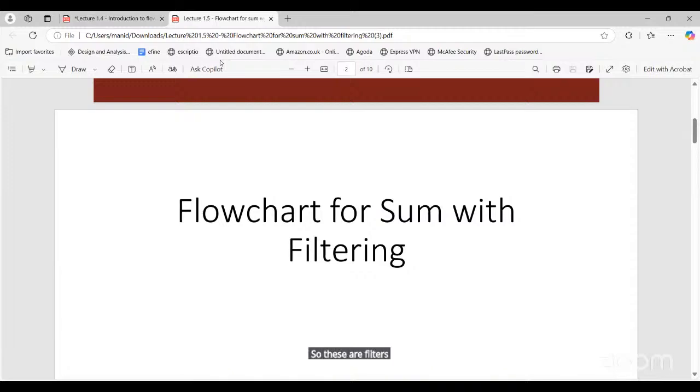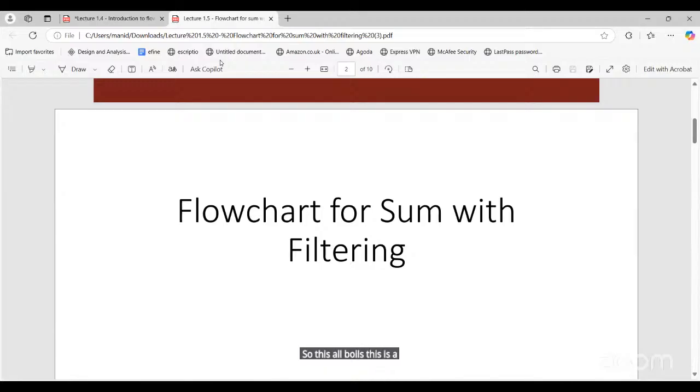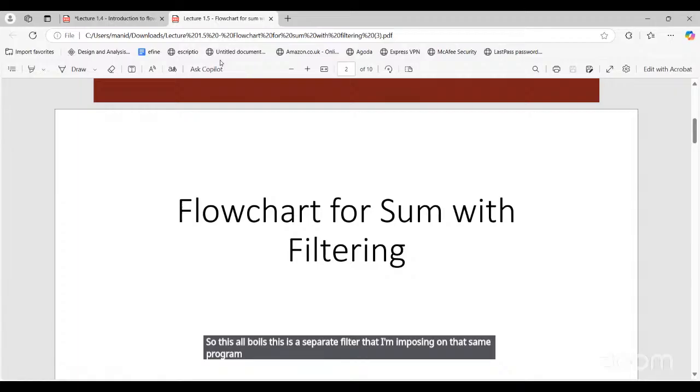These filters can also be placed in programs, as more conditions. Like for this sum of maths marks, I can put another filter: I want to find the sum of maths marks of all boys. This is a separate filter that I'm imposing on that same program. So now I have to check whether a student is a boy or not before I can add their maths marks to the variable sum. So there is one extra step of processing.